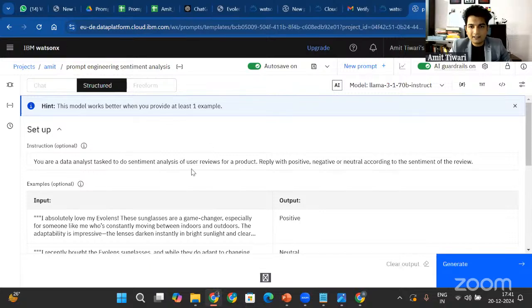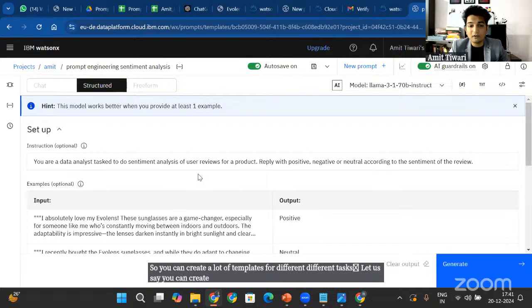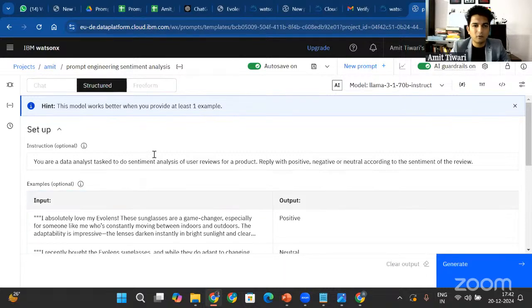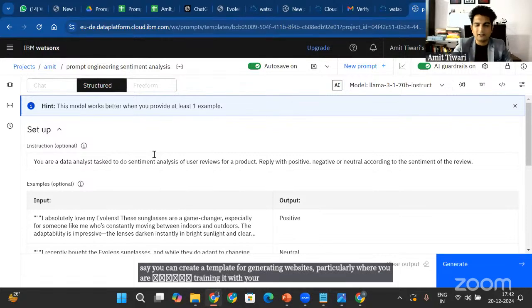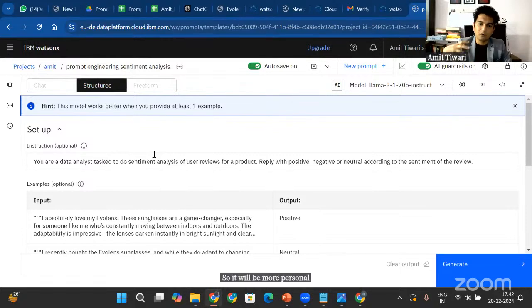So you can create a lot of templates for different tasks. Let's say you can create a template for generating websites, particularly where you are setting up this prompt lab to generate code, and you are training it with your data, right? So it will be more personal, it will be more use case to whatever you are doing.